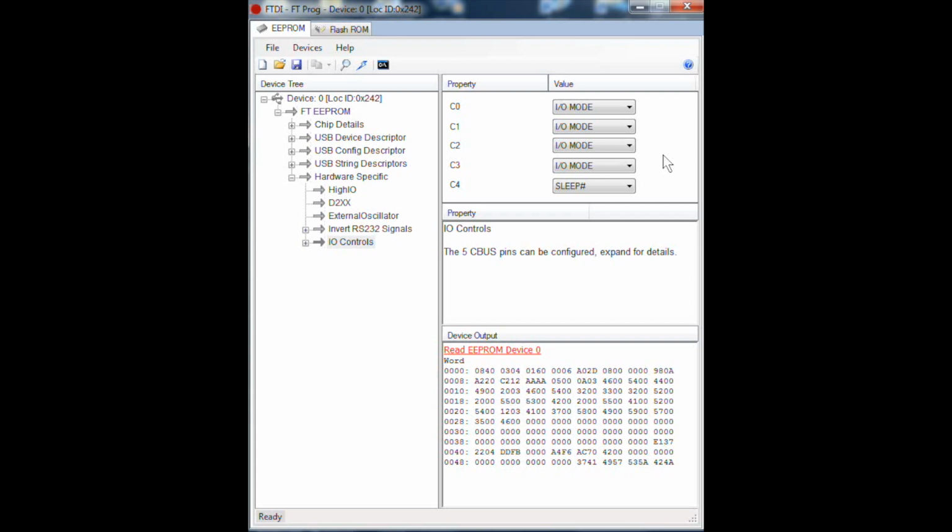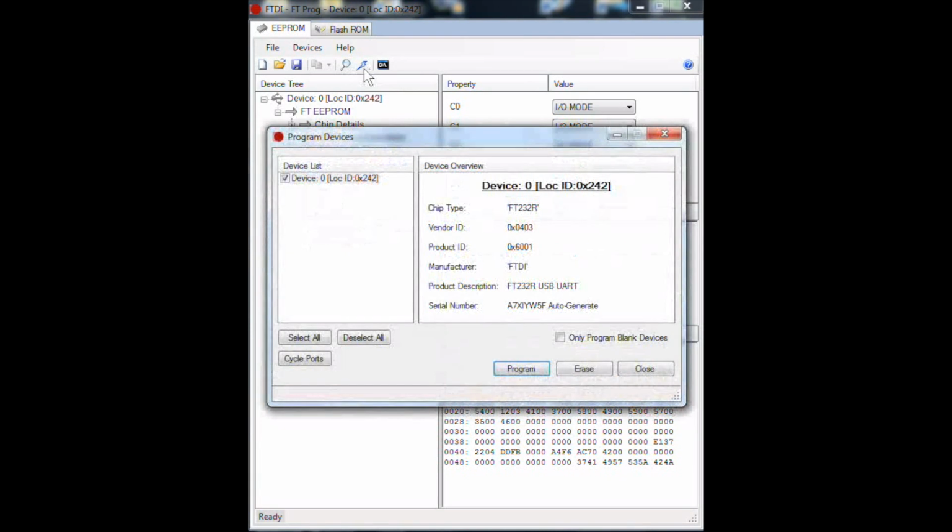C0 and C1 are my TX and RX LEDs on my Ultimate Programmer board. So if you don't want to use those, just leave this part alone and you're good to go. So next you want to program this, so hit that little button there and then go ahead and hit program. It'll program it, finish programming.